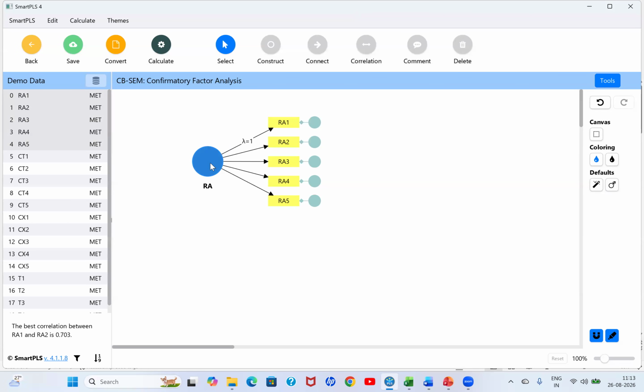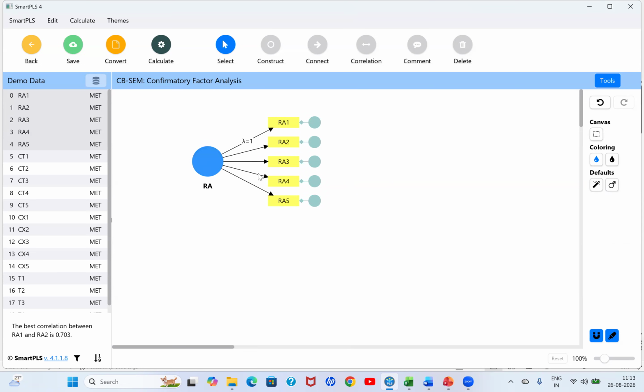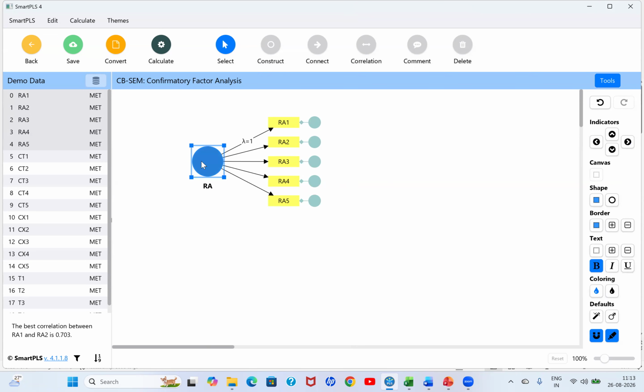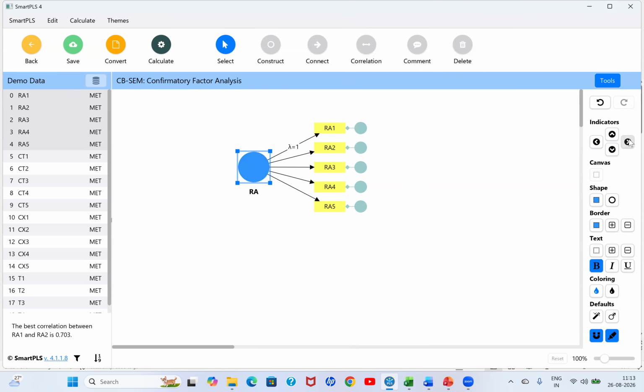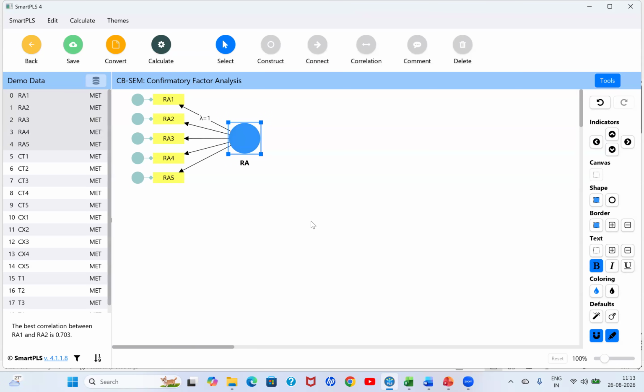Now what we have to do, in my previous video I said how you are going to rotate this. The moment you click here and right click, you can see align indicator to the top, align indicator to the left, align indicator to the bottom and to the right. So this was one way. When you click here, these indicators are visible here also. Let's say I want this one towards the left hand side, so I aligned towards the left hand side.